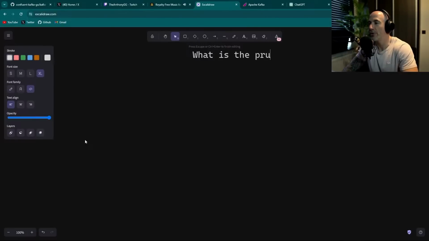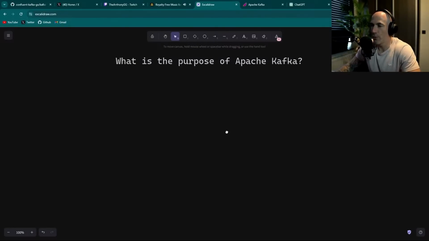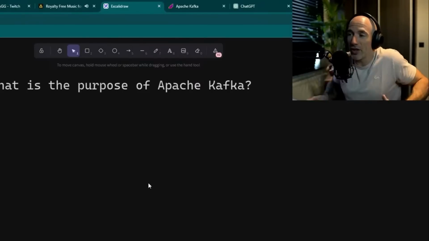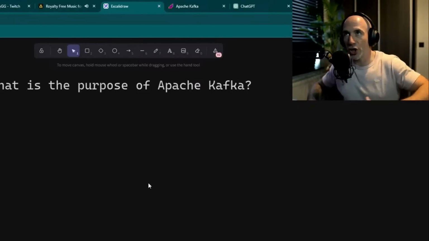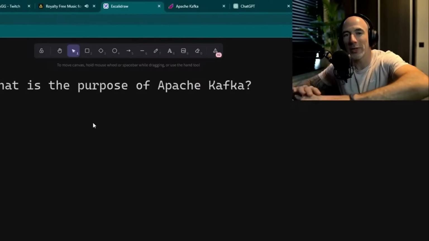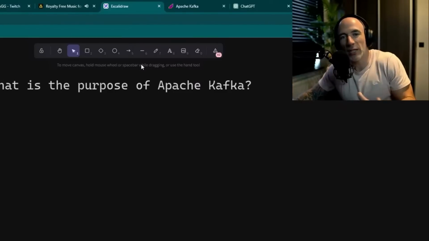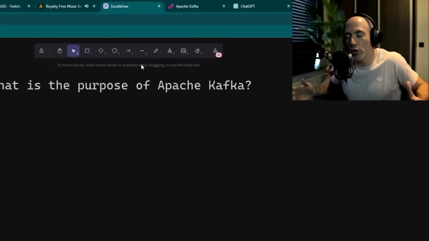What is the purpose of Apache Kafka? All right, so there are multiple purposes, because Kafka is basically what you'd call a message queue, a message broker. Let's start with the simplest explanation, and then we go to one of the most common use cases.